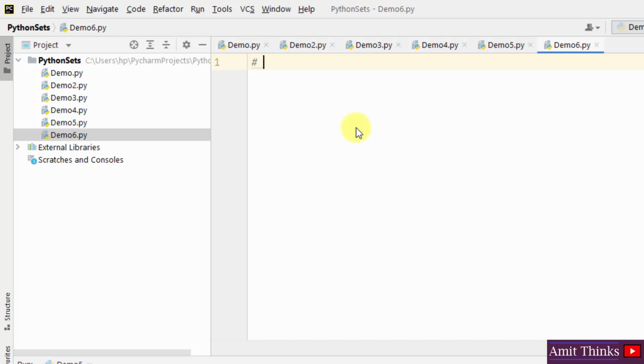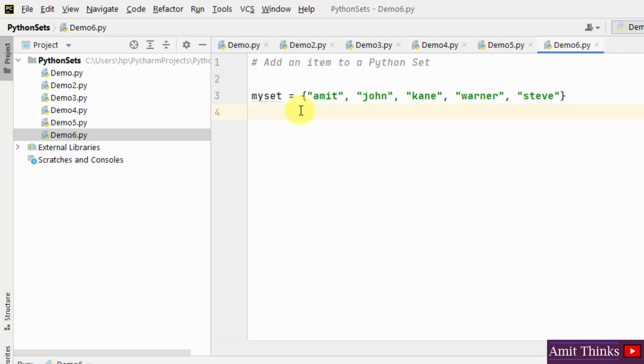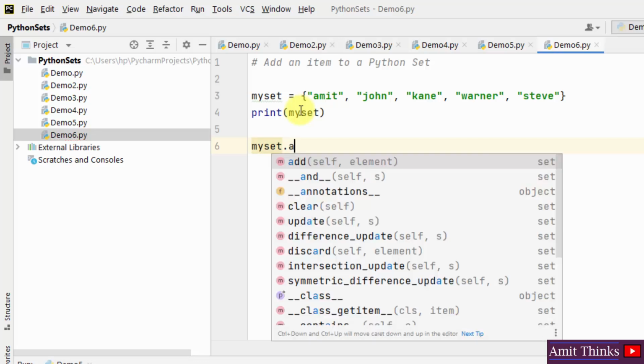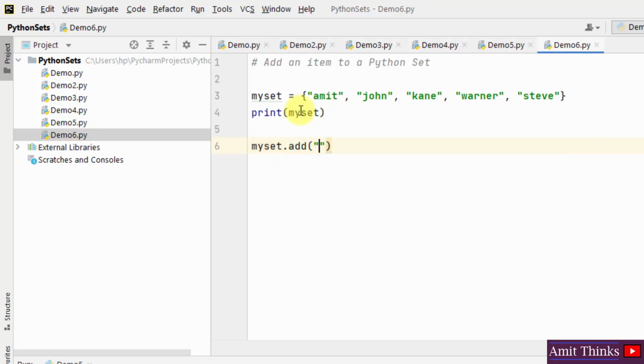Now we will see how we can add an item to a Python set. I told you it is unchangeable, but you can still add an item. The items can be added using the add method. Create a set. We created a set, then we printed it. To add an item, use the add method. So write the set name, the set object dot add, and within that enter the value you want to add. Let's say I want to add Jacob. If you want to add multiple values, add like this, Katie.